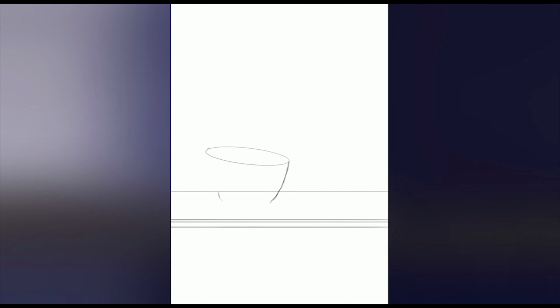Today we are drawing a modern sink. Here we have some subjects made of stone, metal and glass. I think it's pretty cool. I love drawing textures. I just think it's really satisfying to create those.